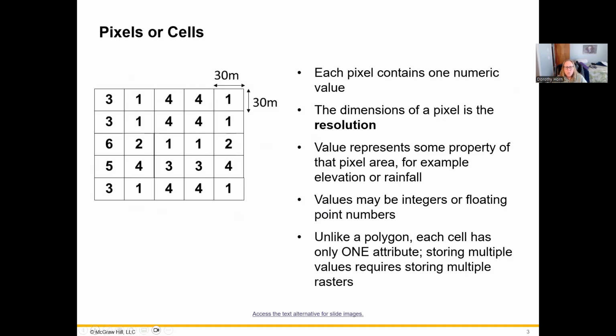Awesome. So each pixel or cell has a numeric value. A lot of times it's 30 by 30 meters, but whatever that number is, it's the resolution. So it's always squared. You can see that when you look in the spatial resolution information under properties. But it's really important when we're measuring something like elevation or rainfall. The values can be integers or floating point numbers, which is something you can understand when you're looking at an attribute table, which not all rasters even have.